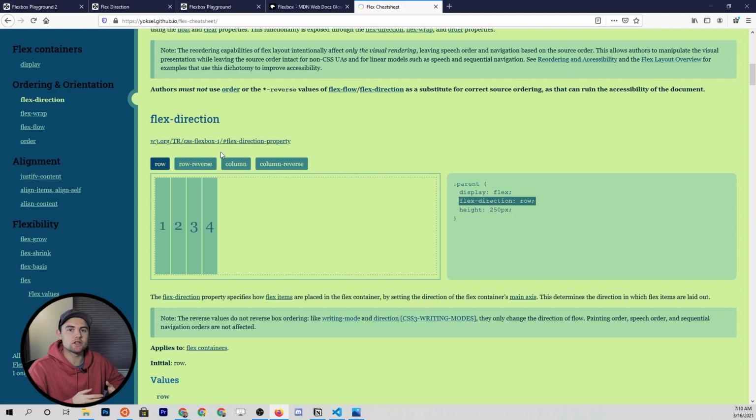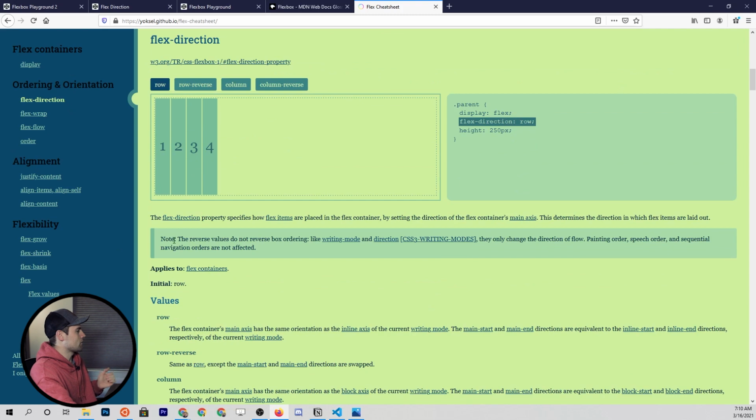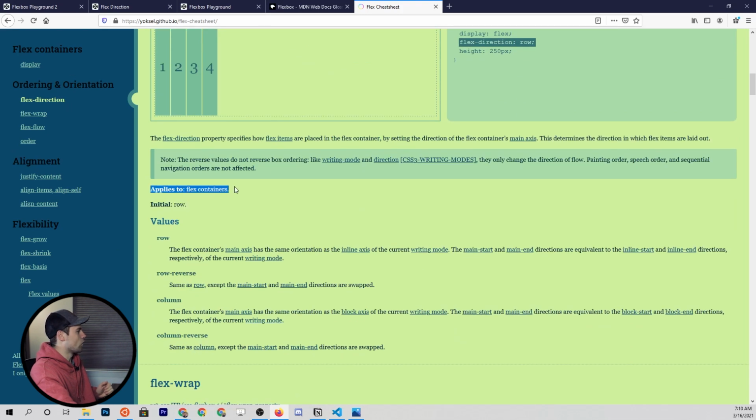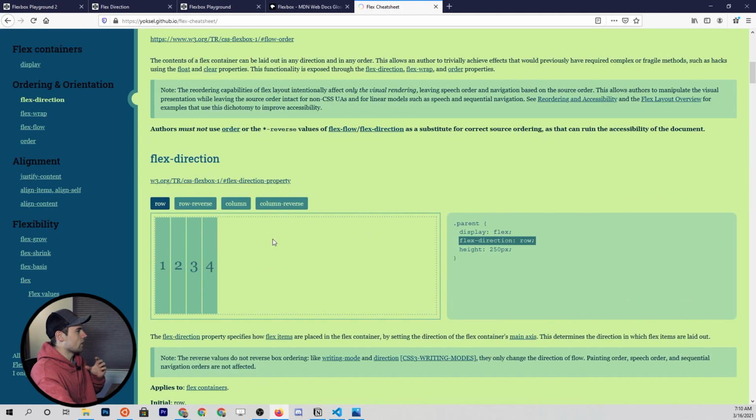Now, as I just mentioned, some properties apply to the container and some to the items. This resource does not really separate that out on the left side right here, but for each property, you'll come down and you can see what it applies to. So this one applies to flex containers. So I'd use this resource, keep it open as you're learning Flexbox. It's a really good little cheat sheet to have.